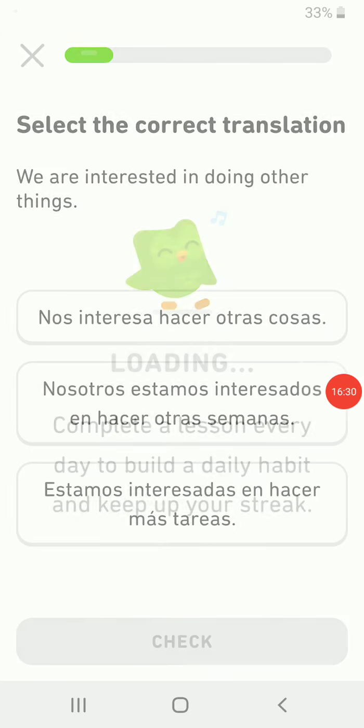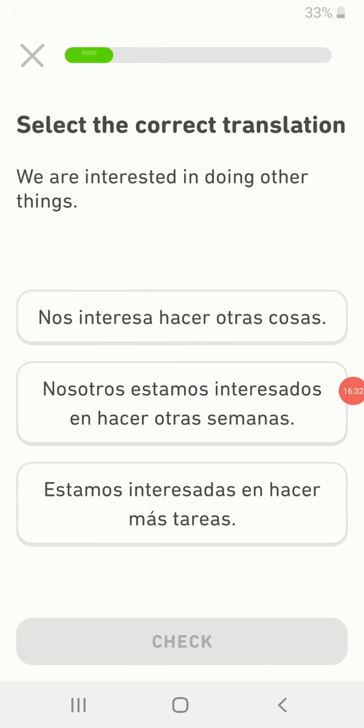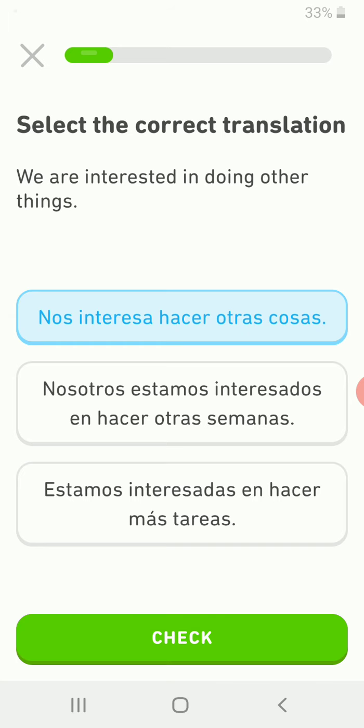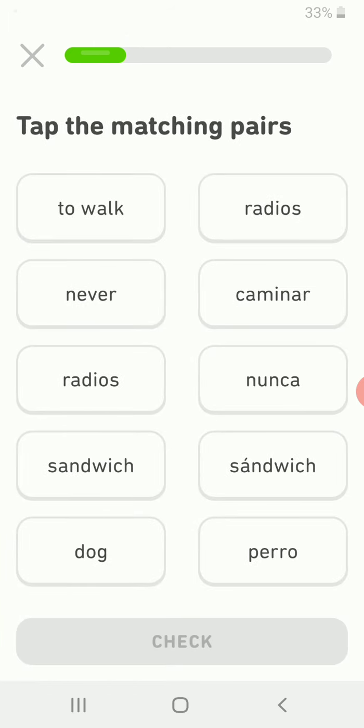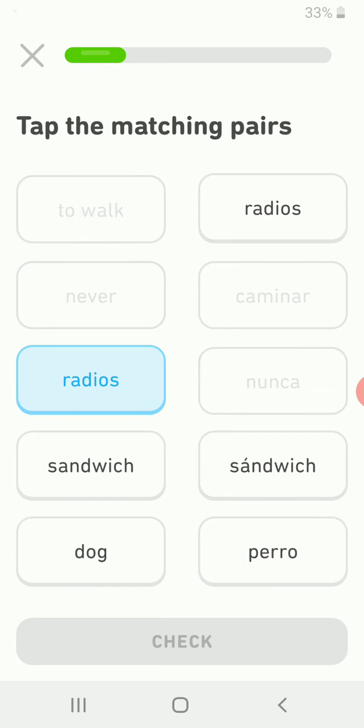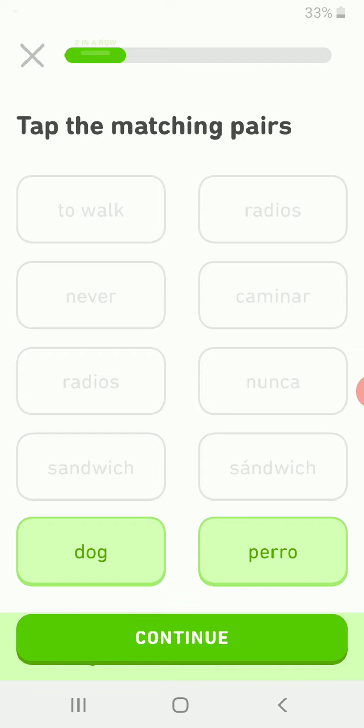So we spent 16 minutes and a half so far. So like the correct translation, we are interested in doing other things. Nos interesa hacer otras cosas. And to walk is caminar. Never is nunca. Radios. Sandwich, dog, perro.